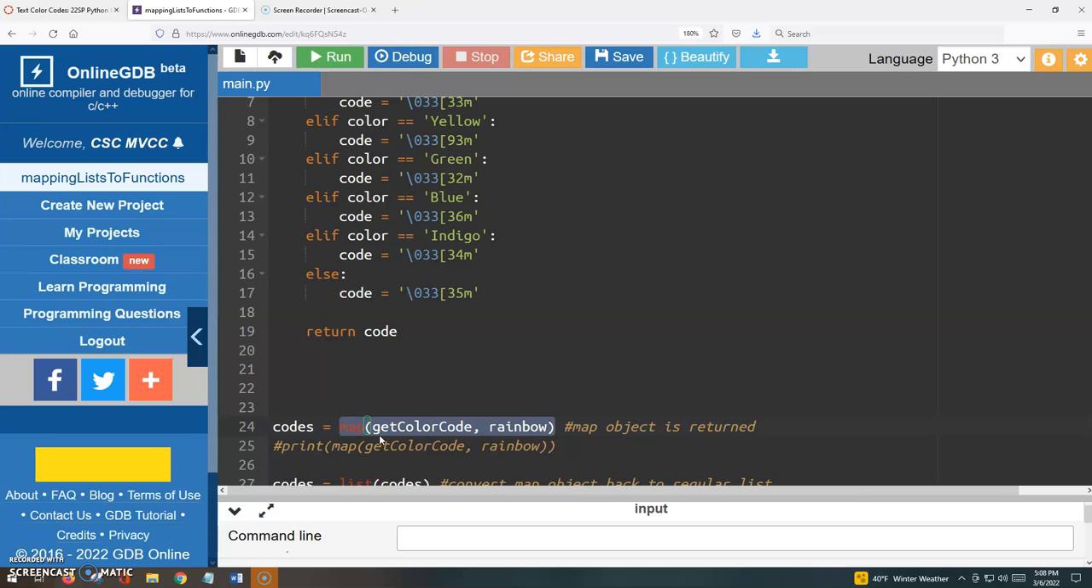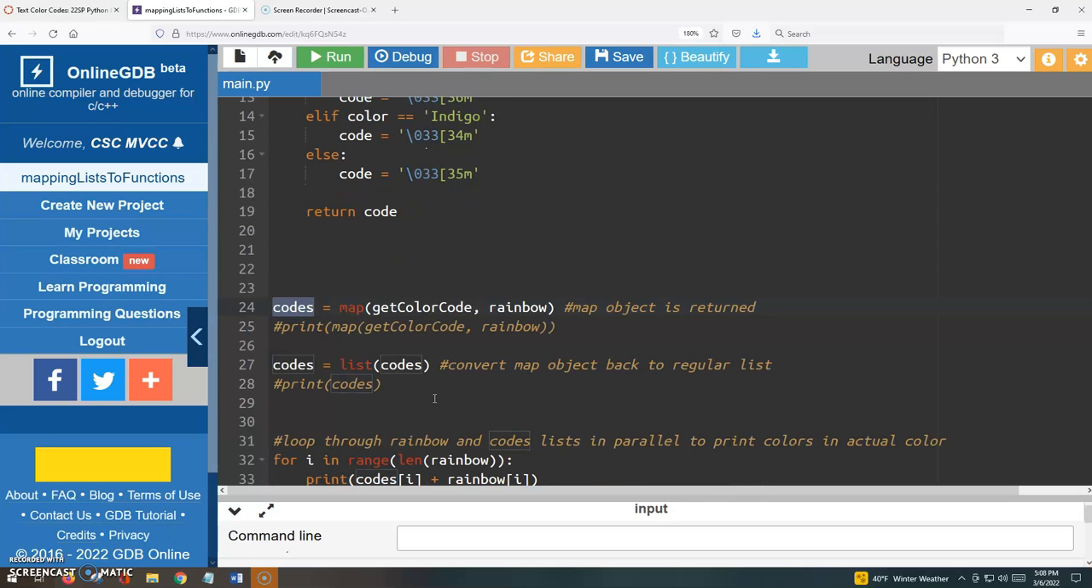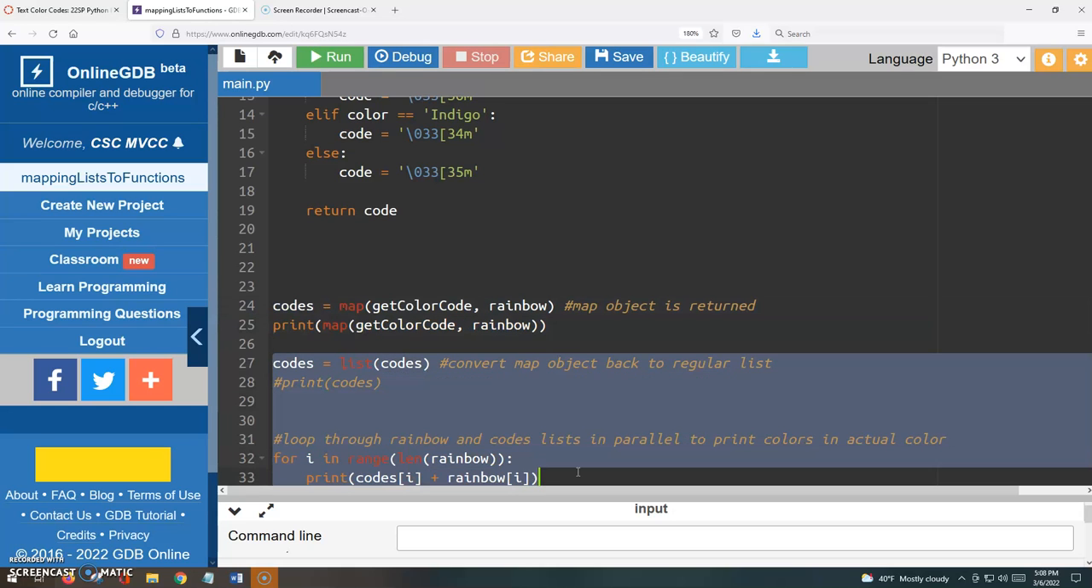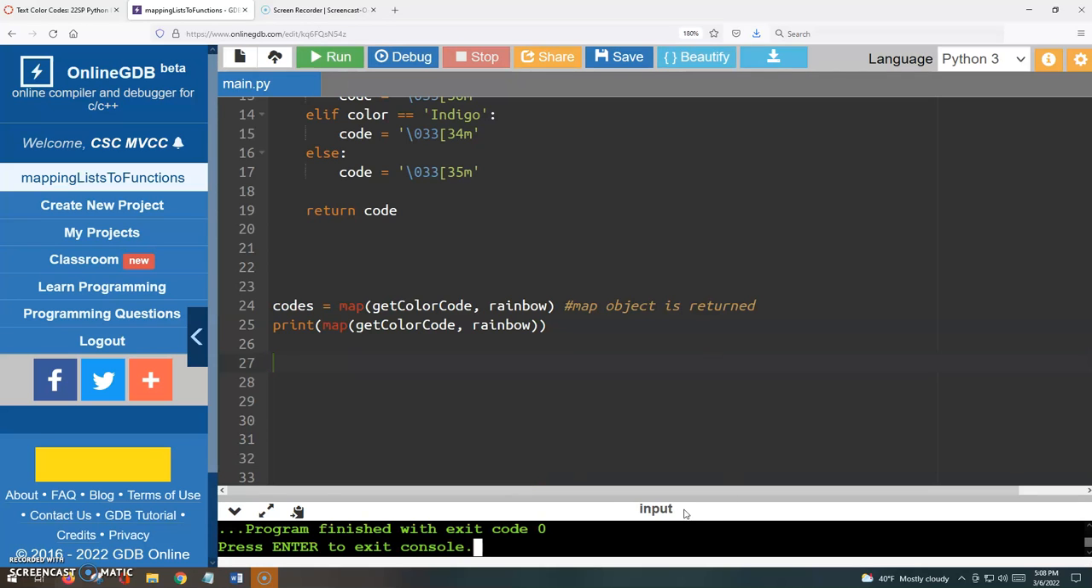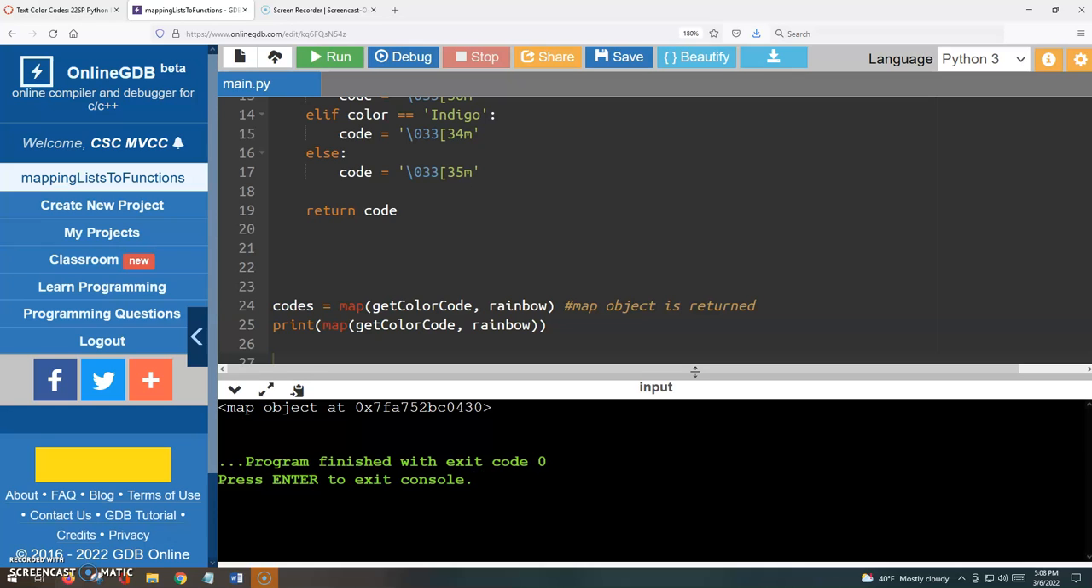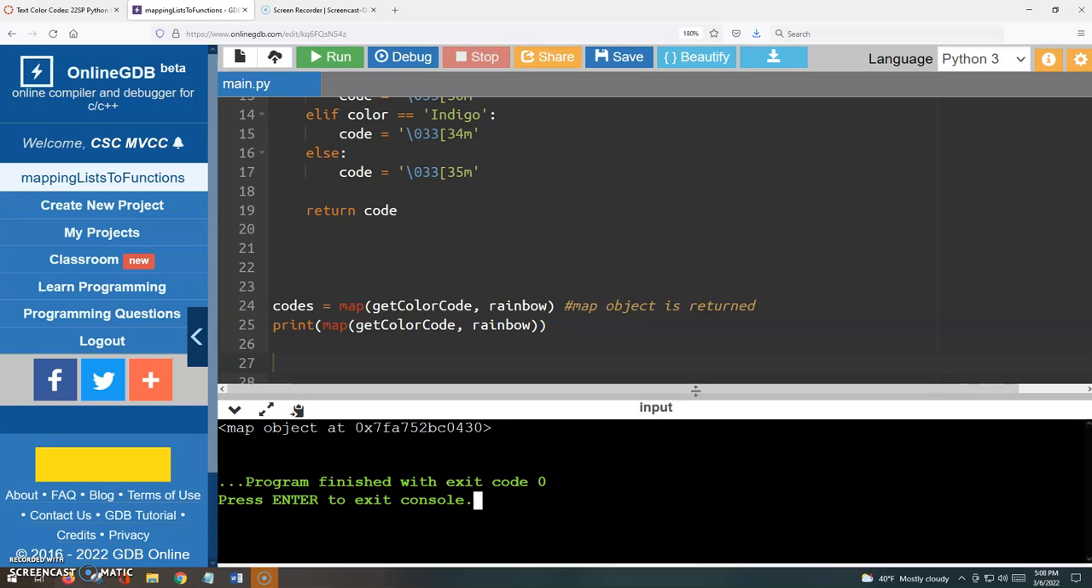Okay, and the result is actually a map object. I'm calling it codes. It's really a map object, and this is the only subtlety in this technique, that you get back a map object. Well, you know what? I'm going to show you. I'm going to print the map object and show you what it looks like, to show you how you're not quite there yet. Okay, so that's the map object.